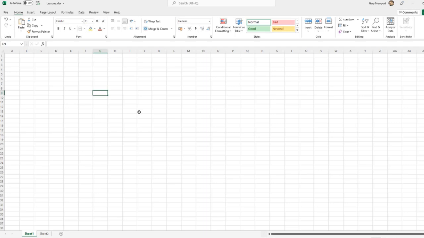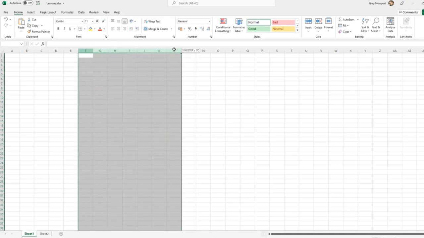What else can I do? Well, I can also select by column by simply clicking on the column's cell reference. If I click there, I've now selected everything in column G, and I mean everything. I told you originally there are over 1 million cells going down. I have now selected all 1 million plus cells, ready to do something with them. And if I click, hold the mouse button down and drag it across, I can select multiple columns.